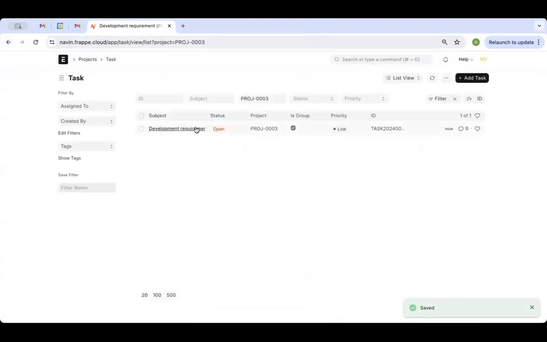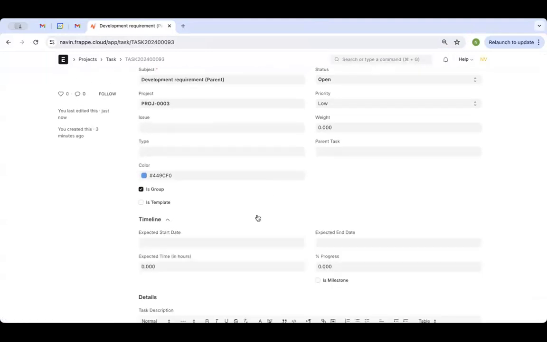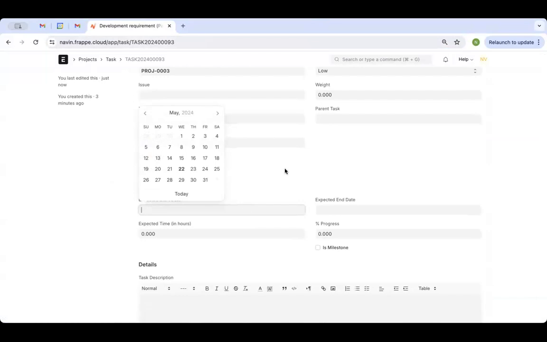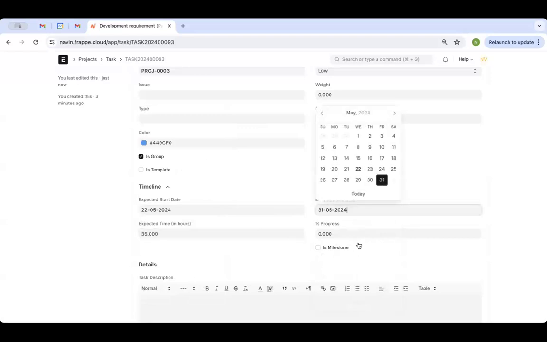So now this task got created. After this, you can set the timeline. What is the expected start date for this particular task? Now it's audible, Pushkar? Yes, Navin. So similarly, you can select the expected start date and expected end date for this particular task. Expected time, how many hours you require. Let's say 35 hours we require.